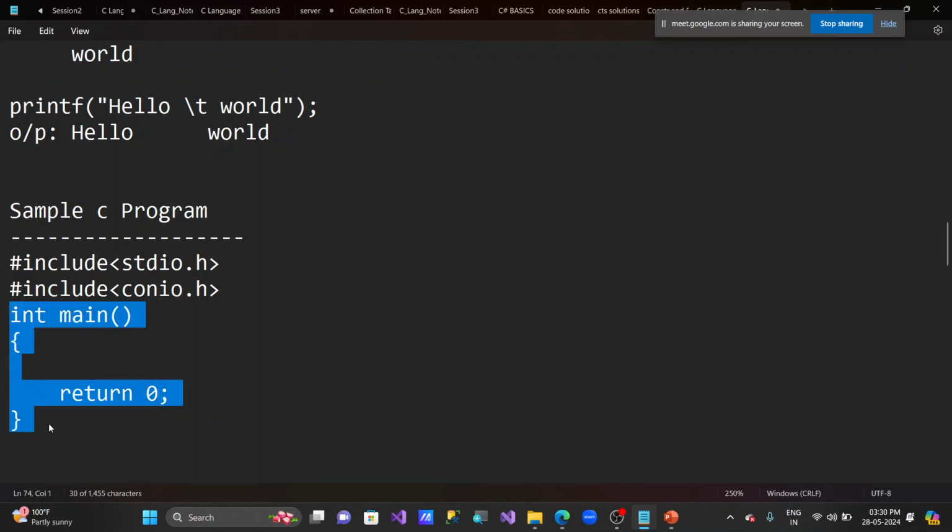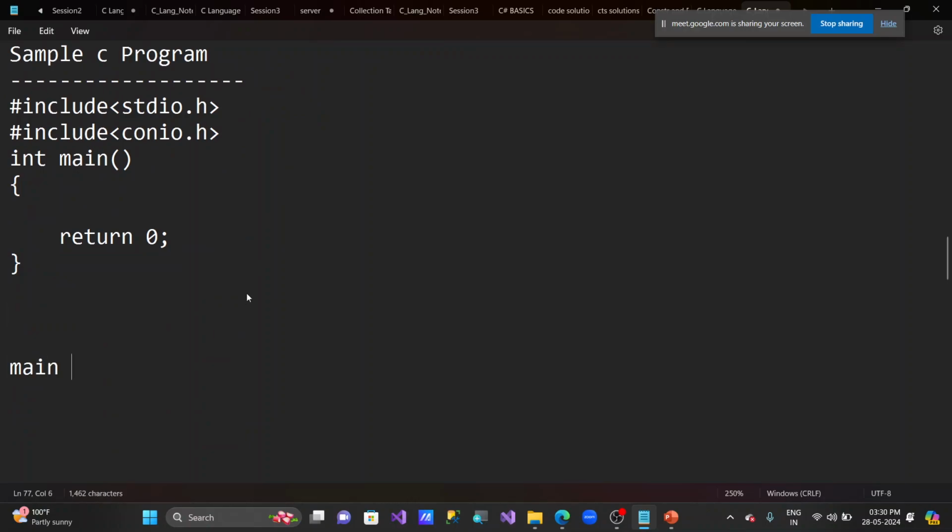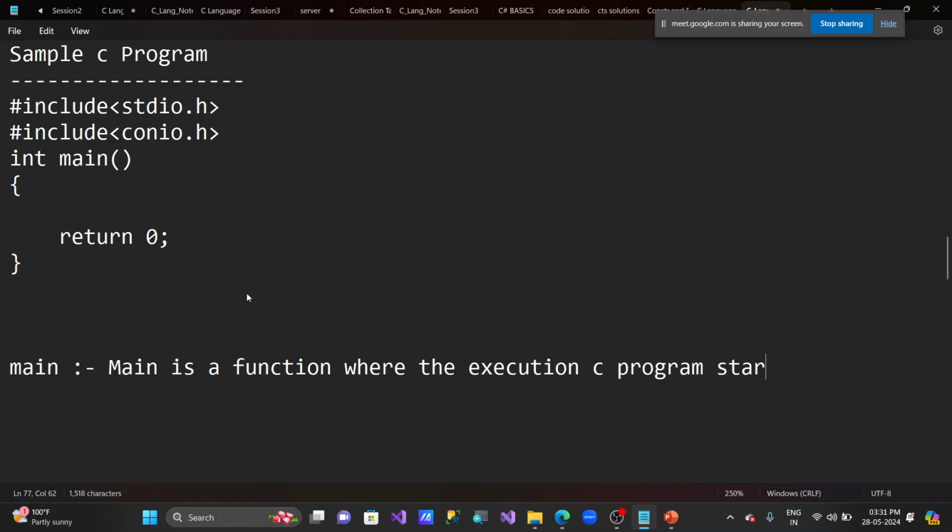So what is this main function all about? Main is the entry point of a C language program. Main is a function where the execution of a C program starts. Wherever a C program gets started, that is called the main method. Without main, you can't run the program. That's the important point you need to remember. C program execution starts from the main function only. So how to write it? You have to write it like this: int main, curly brace open, close.